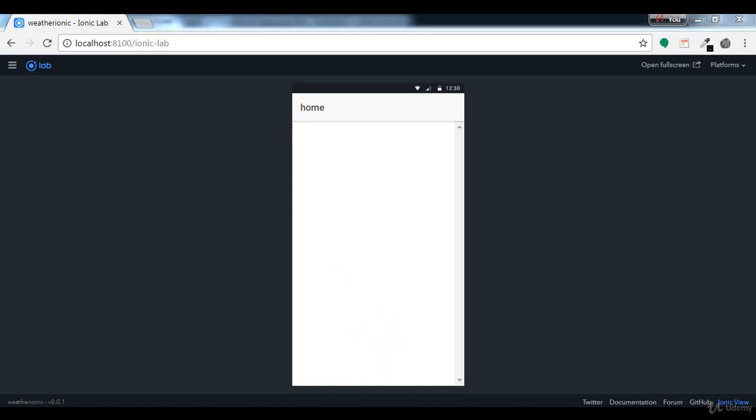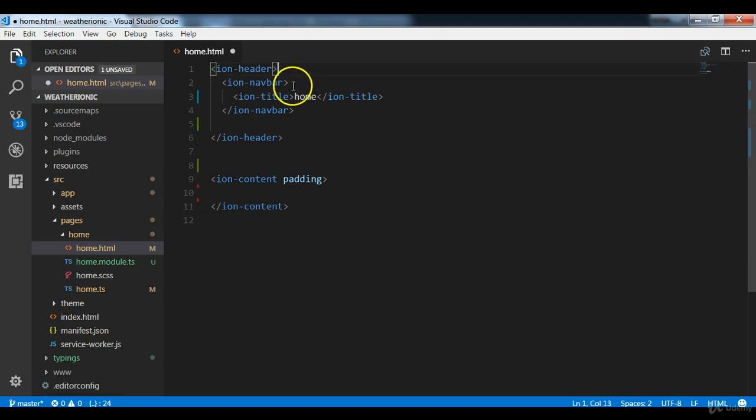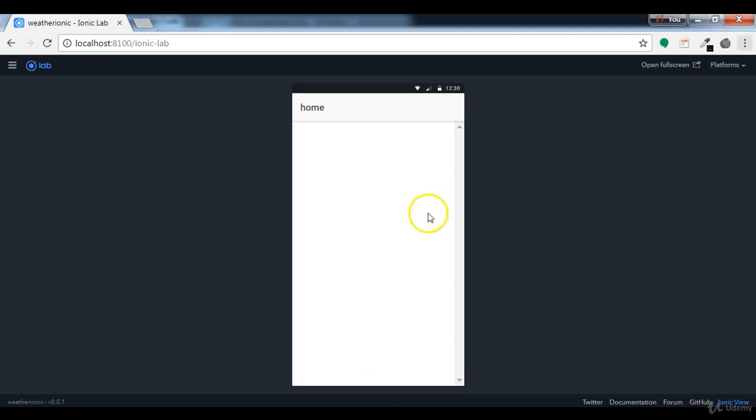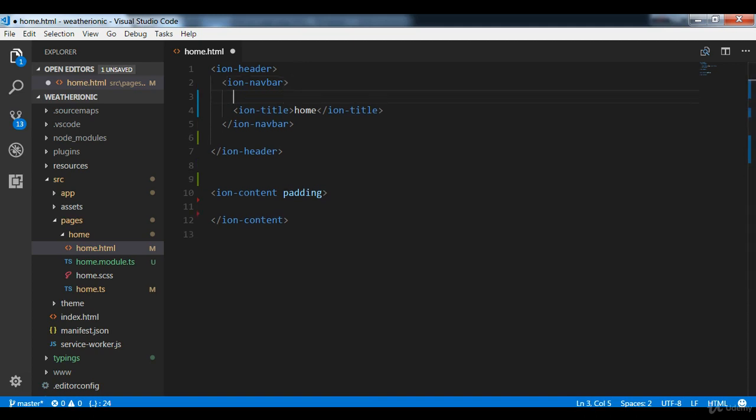So let's go into our home.html file. Right here you can see home.html. We don't have any button for menu toggling, or menu toggle. So there's no way for us to toggle the side menu. Now, to add the menu toggle button, we need to add a button first.